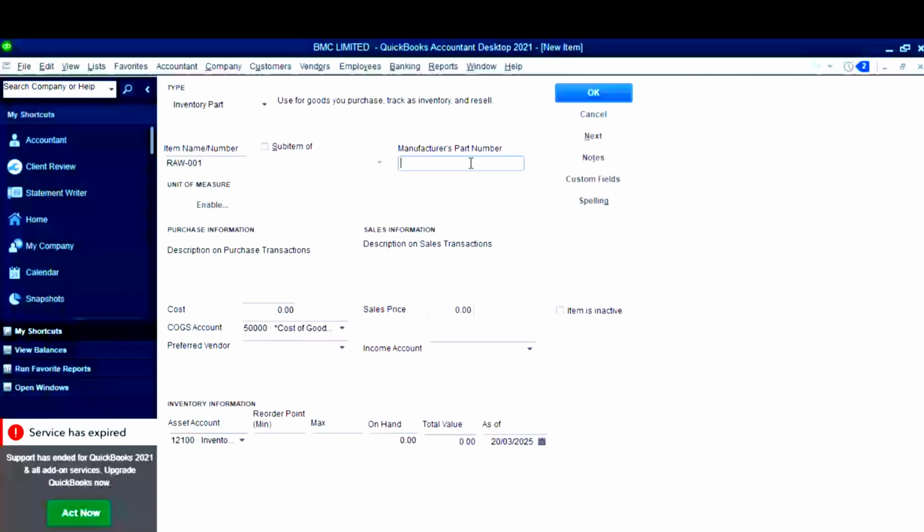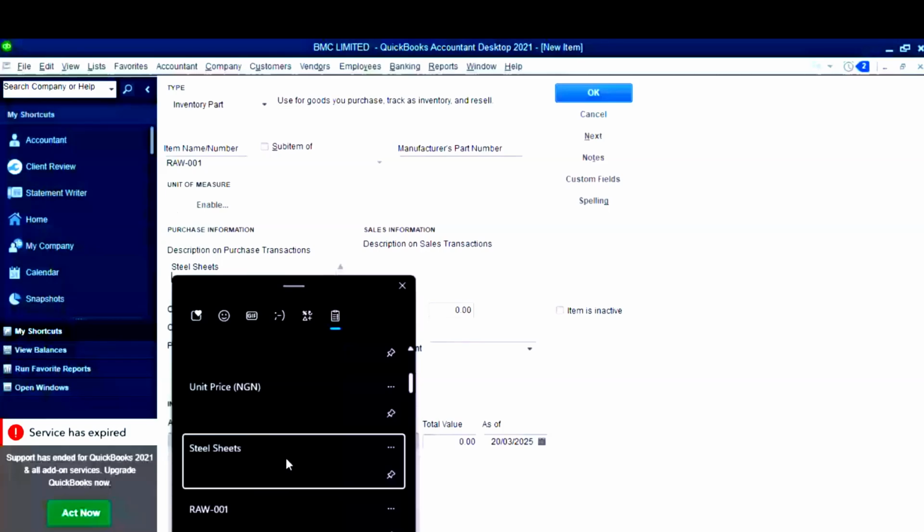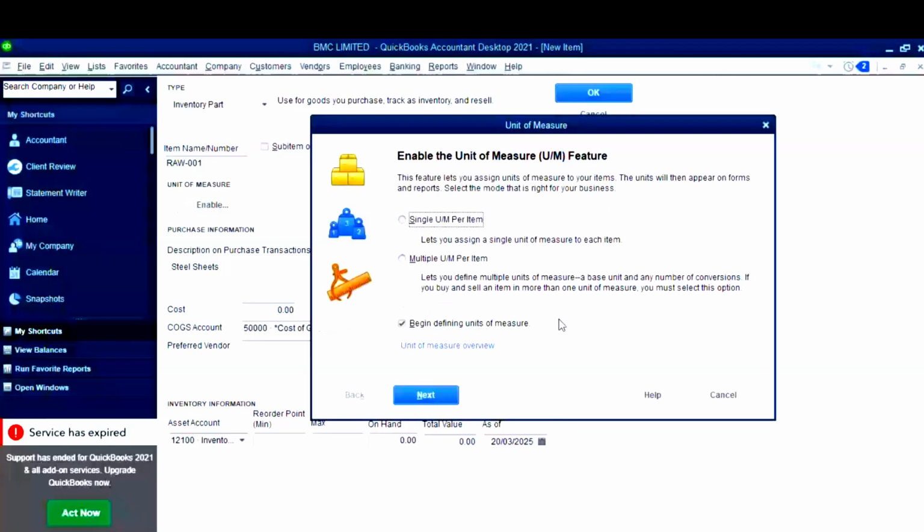And then this particular product is what we are buying. Let me put the name there. The name is steel sheet, and then the same thing there. Steel sheet. That's the name of the product. And this one, I think I'm going to sell them in sheets, right? For the unit, you can say a sheet.